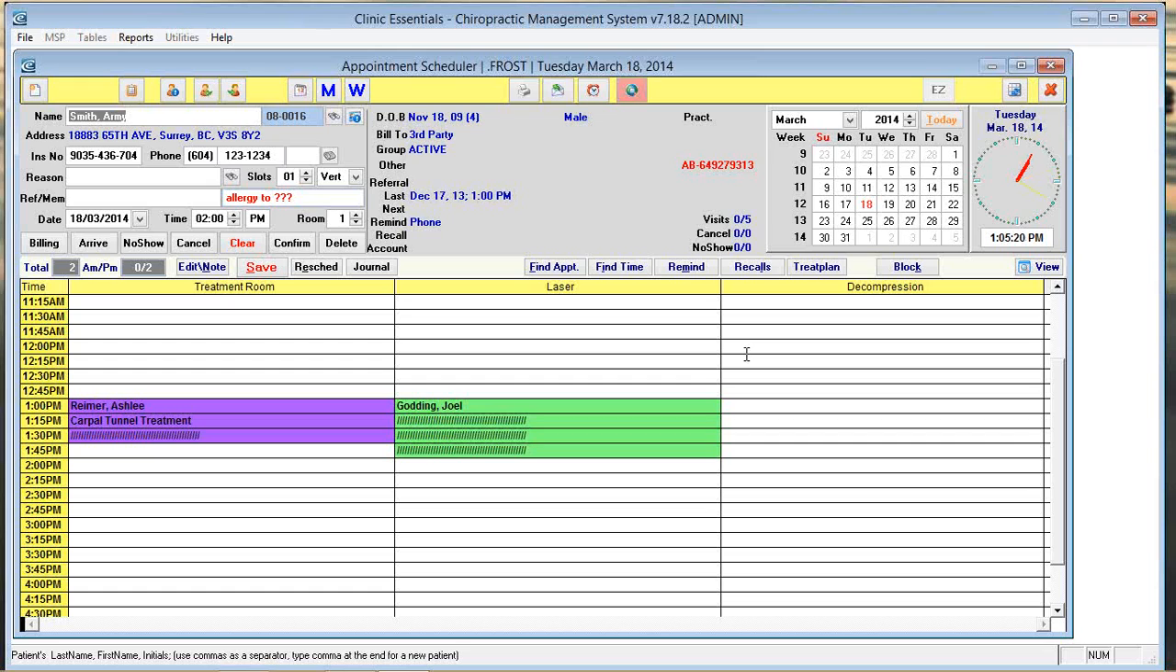It would pop the list if it finds more than one, or if it can't find an exact match, it'll pop the list. Otherwise, it normally just fills in with the patient information. You can see their insurance number, their phone number. The next thing you normally want to do is fill in the reason of why they're coming in.